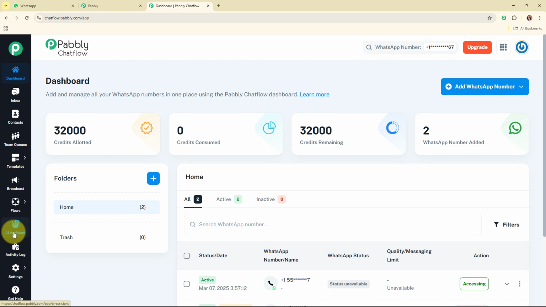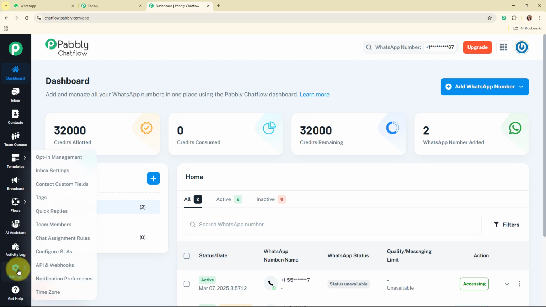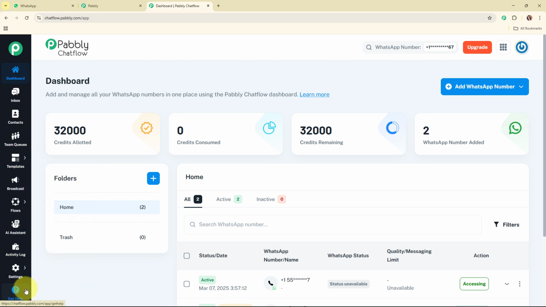Then comes the AI assistant. So by using this particular feature, you can create an AI assistant for your business. Then comes the activity log. So by using this particular feature, you can see the activity of your entire Pabbly Chatflow account at one place. Then comes the settings, and here under settings, you can see all the existing features available over here. So if you wish to learn about these features in detail, then you can check out the video dedicated to this feature. Then comes the get help option. So by using this particular option, you can get the response for your doubts regarding Pabbly Chatflow.